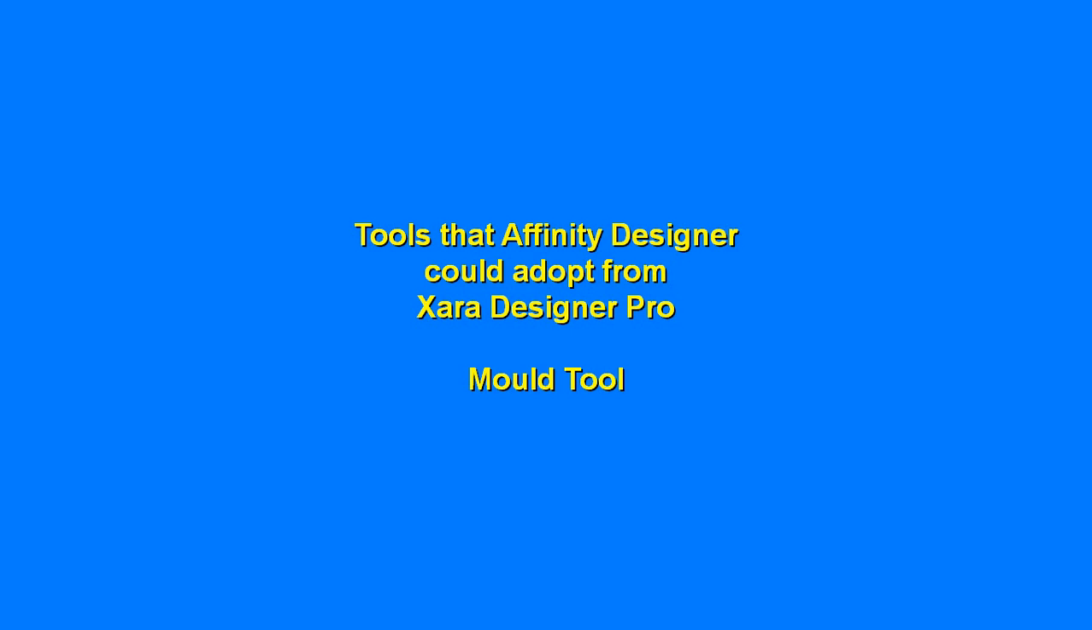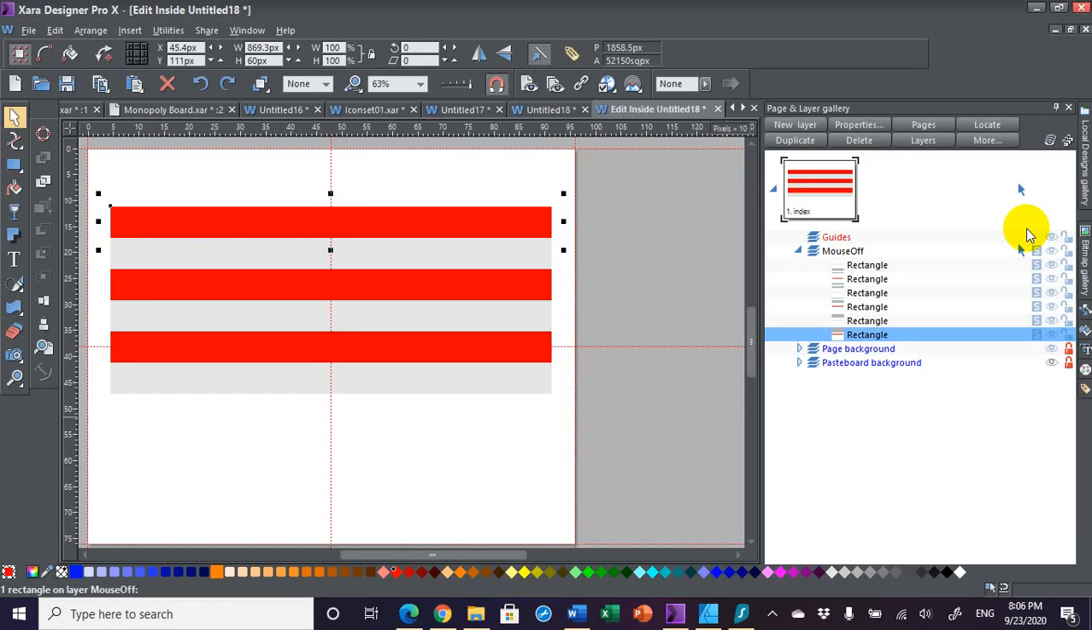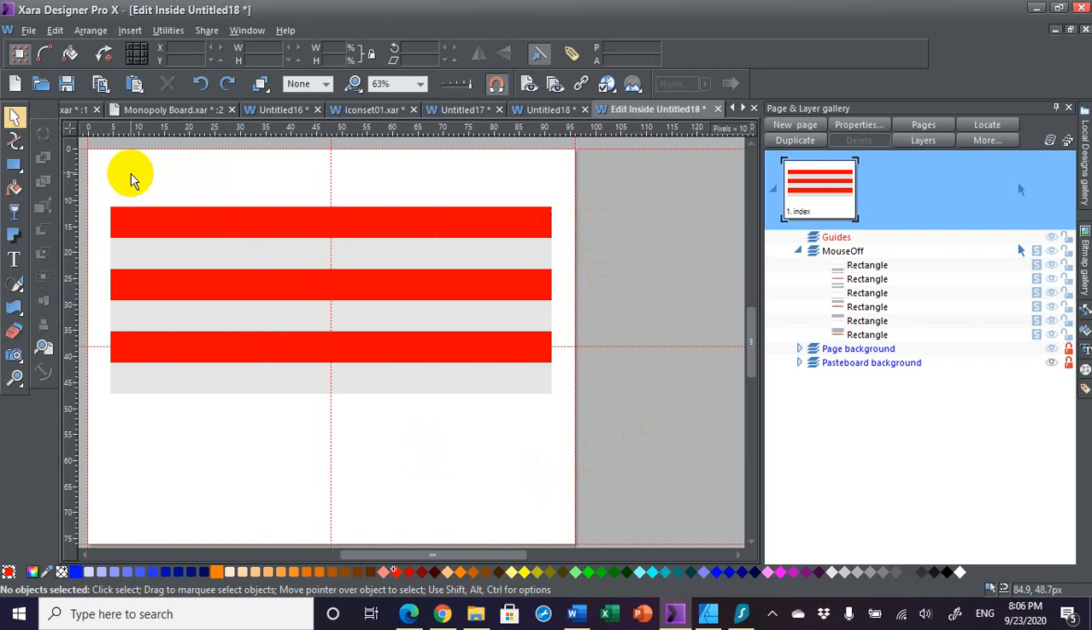Okay, today, guys, we're going to talk about tools that Affinity Designer could adopt from Xara Designer Pro, and today we're talking about the Mould Tool. The Mould Tool is this tool right over here, and it allows you to create molds and envelopes.